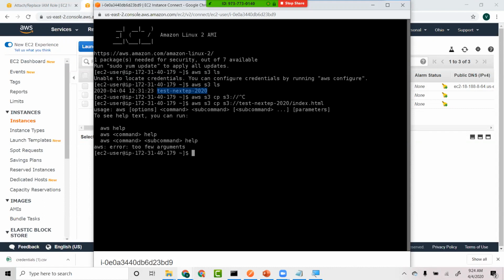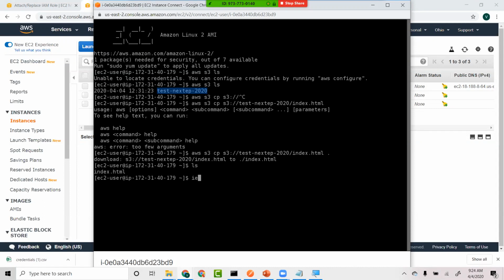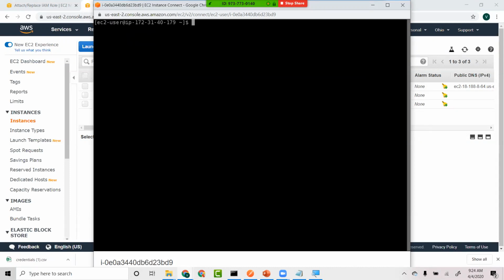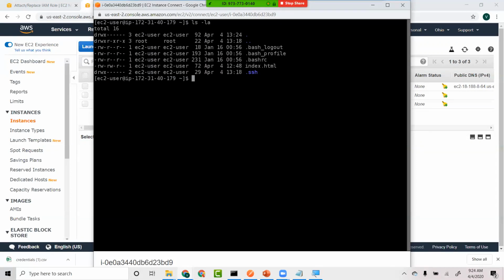Can you still access the credentials now? No credentials. Okay, no more credentials at all. Okay, I got my index.html. So I'll show you that. I'm glad you asked. Okay, so we did not do aws configure. So let's do ls -la. There's no .aws file. Did you guys see that? There is no .aws file because we did not do aws configure.